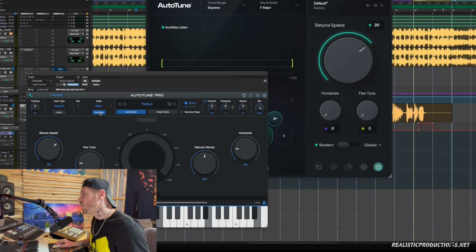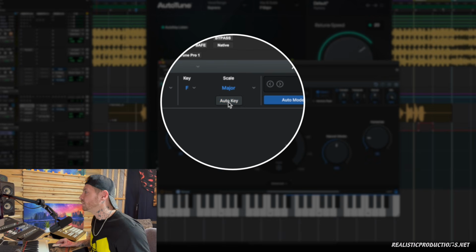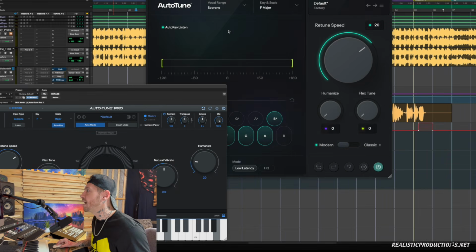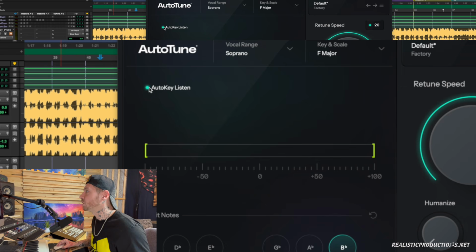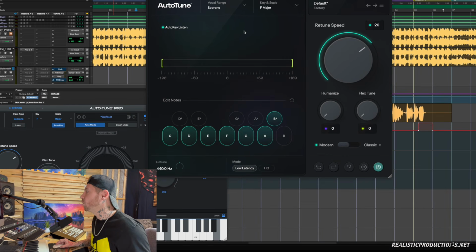The auto key button also moved. It used to be directly under key and scale to turn it on and off, and now it's right here in the pitch window if you want to turn auto key on or off.